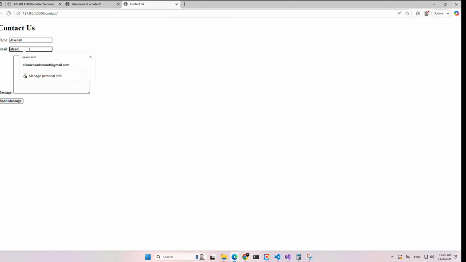If you get an error like SMTP authentication error, double check your app password and your Gmail security settings. And remember, if you're deploying this to production, always use environment variables for your credentials.